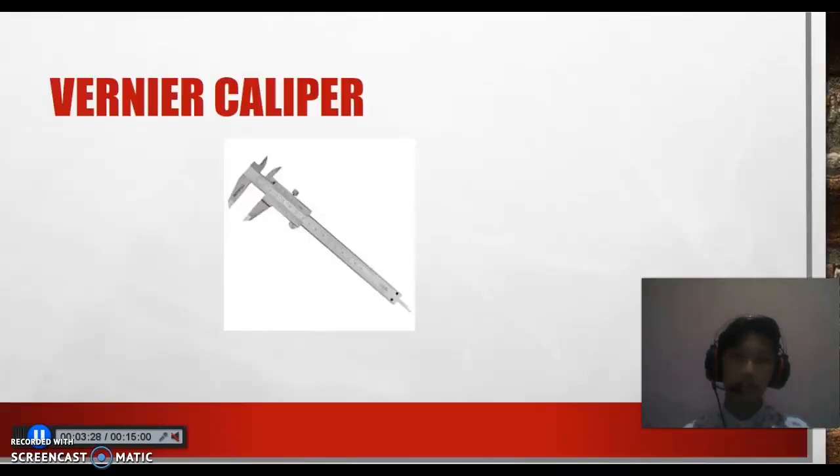Vernier caliper. To measure an object from the outside by sandwiching it, and to measure the depth of a gap or hole in an object by poking the measured part.